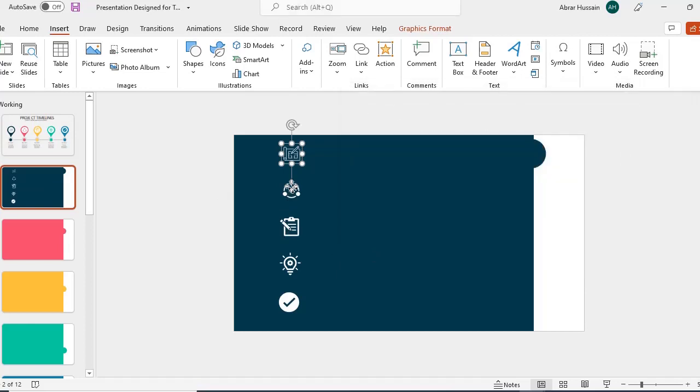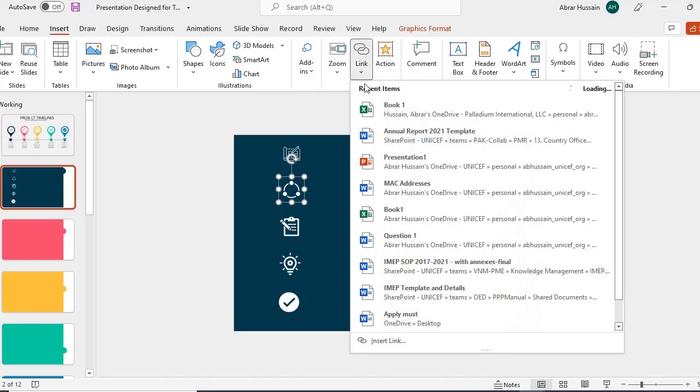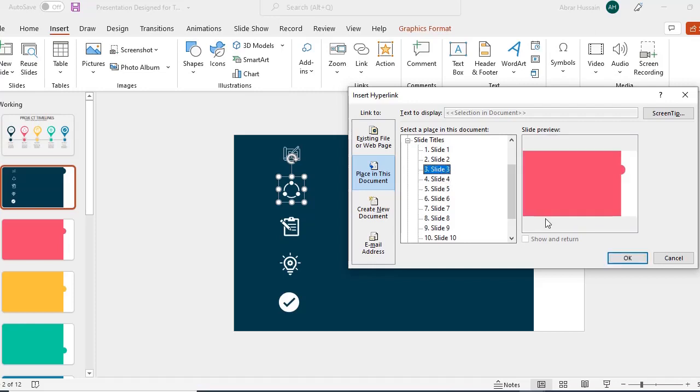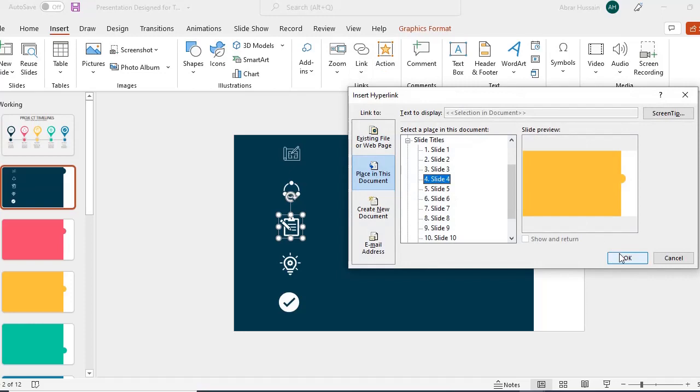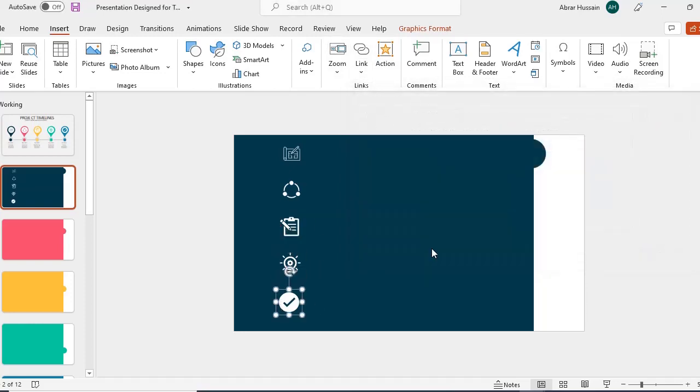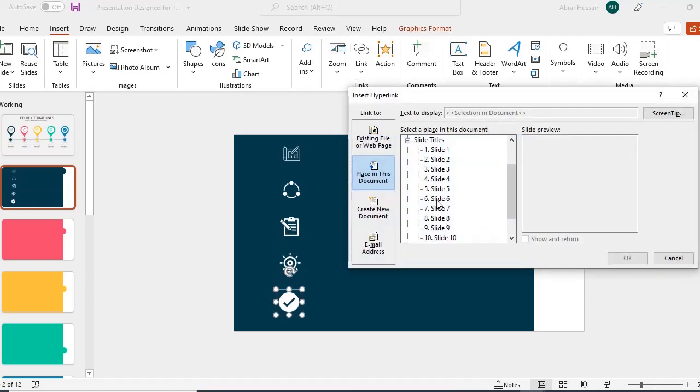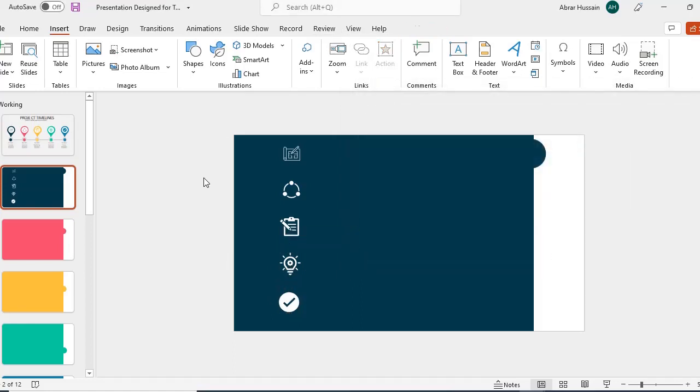Okay, now click this one and it should go, this one is linked with slide 2, so this one should be linked with slide 3, 4, 5, 6. So I am doing it quickly now. Link 3, link 4, link 5, link 6. So these are linked now. Now I can copy and paste them in every slide. There would not be any issue.